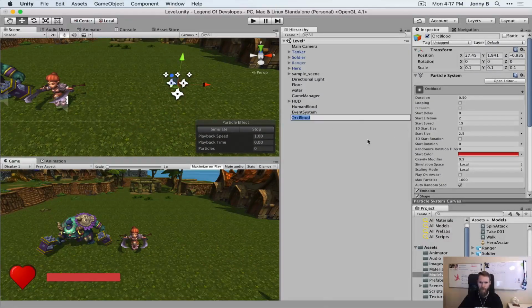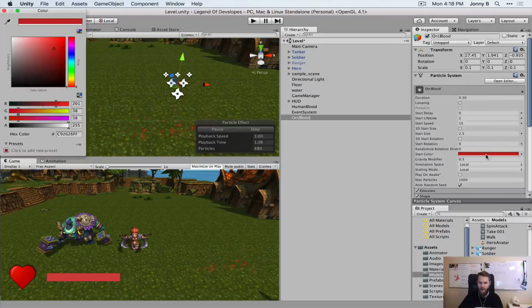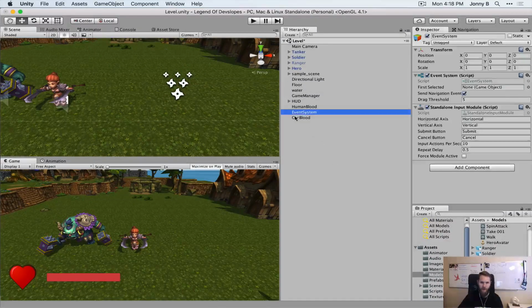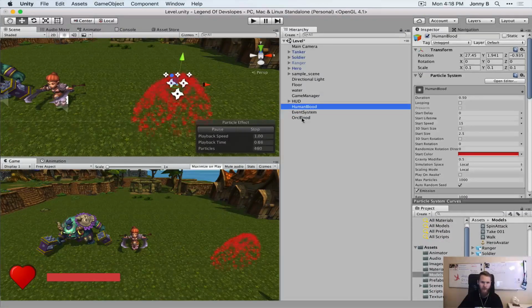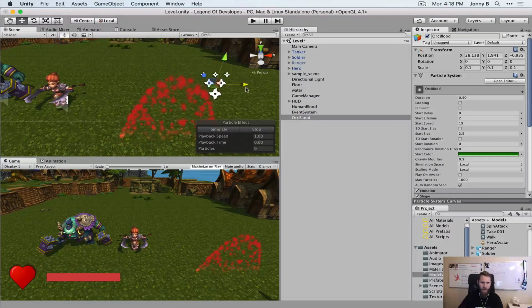And for the orc blood, let's change the color. Orcs bleed a dark green color, of course. So let's change that color. Now we have our two particle systems, human blood and our orc blood.